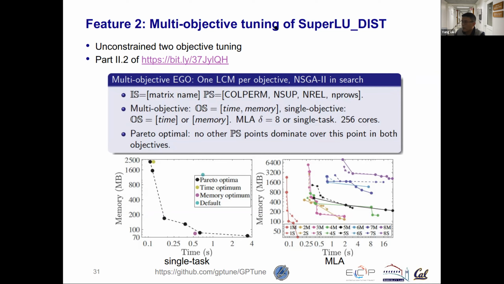As I said, most of these features can be combined with the multitask feature. So here is a multitask, multi-fidelity example. Here we have 8 tasks, 8 matrices. We want to do a 2-objective tuning on all 8 tasks all at once. Each color is one matrix. The dashed ones are single-task tuning, and the solid ones are the multitask tuning. You can see for many of the matrices, the solid ones give you slightly better performance.